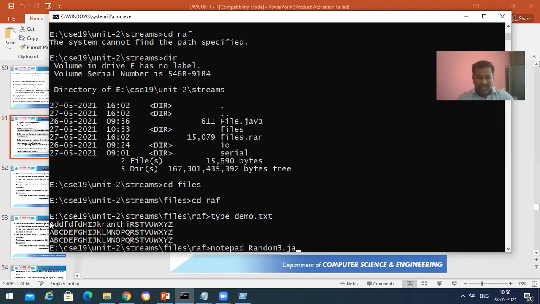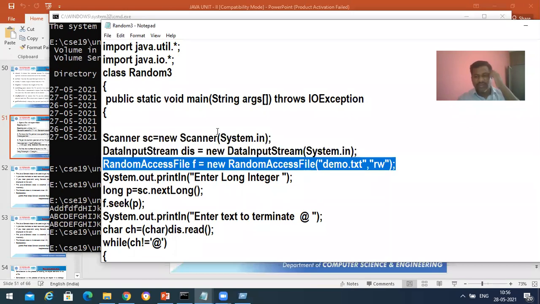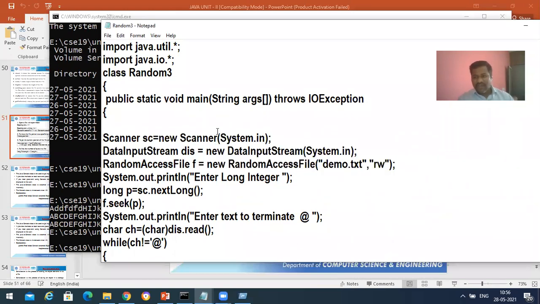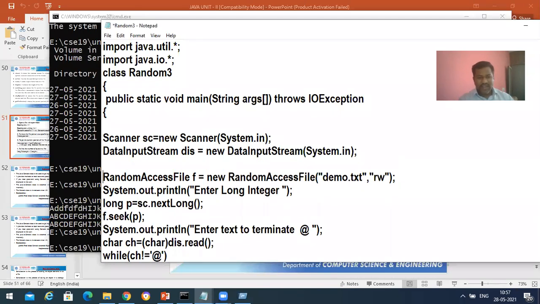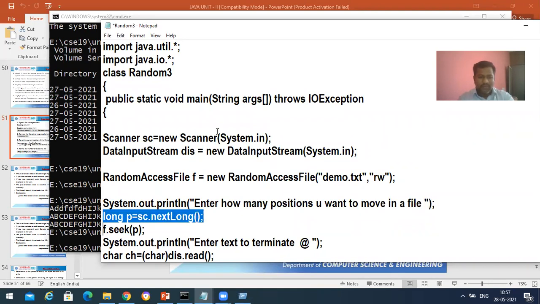Random3.java. In this we are taking the Scanner class, DataInputStream, and RandomAccessFile. Two things we are attaching to the keyboard: Scanner, as well as the data input stream, both we are attaching, and we are opening this random access file in RW mode, that means read-write mode. System.out.println: enter how many positions you want to move in a file. Now I'm going to accept the long value and send that long value to the seek method.